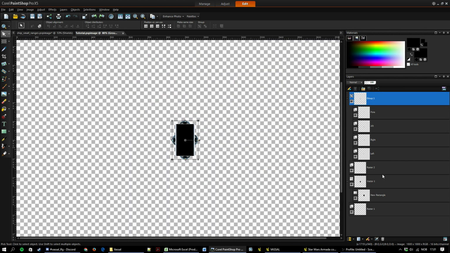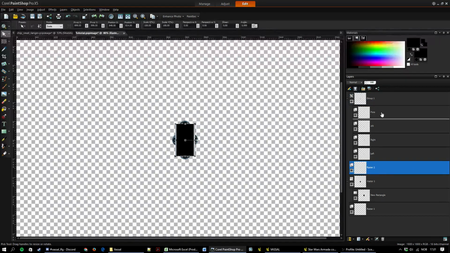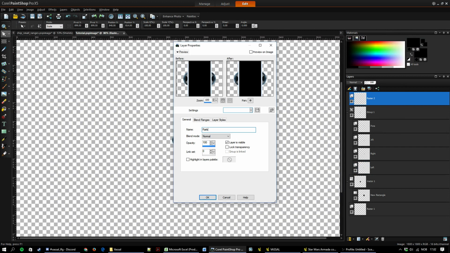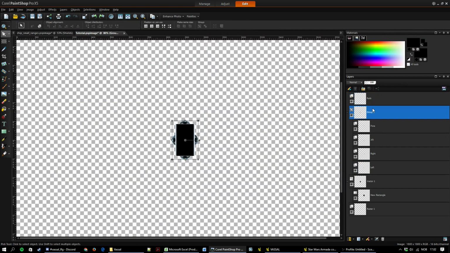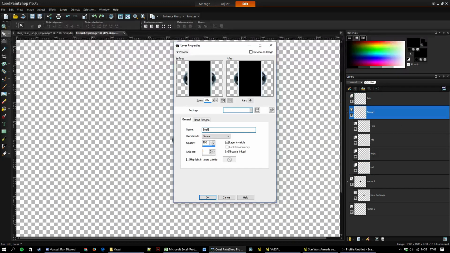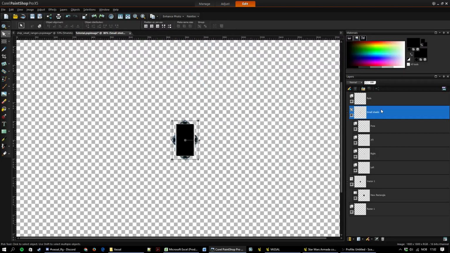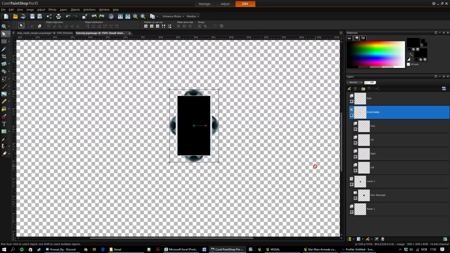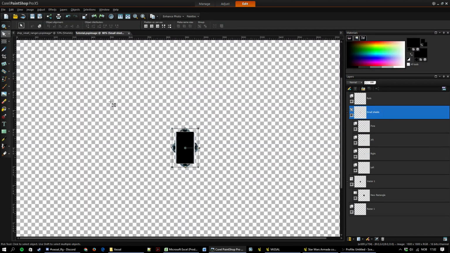This is sort of the basic, and you can of course name the layers. You can call it rails, and you can call it small shields, whatever makes keeping track of things easier. And yeah, next step is to start with ships.